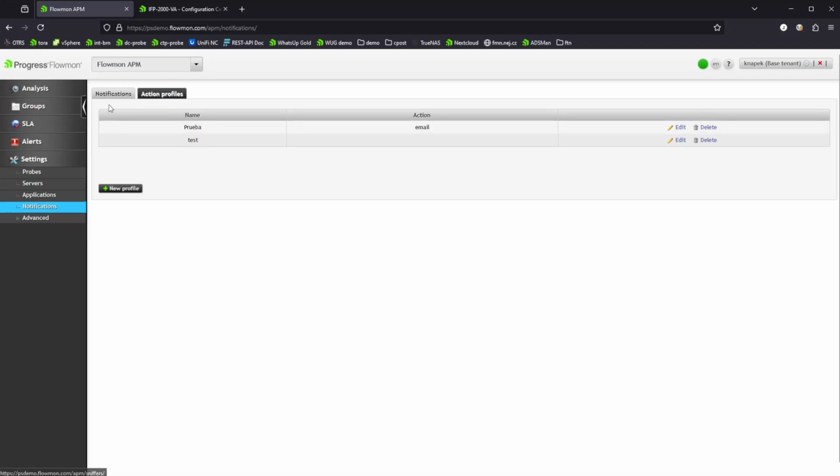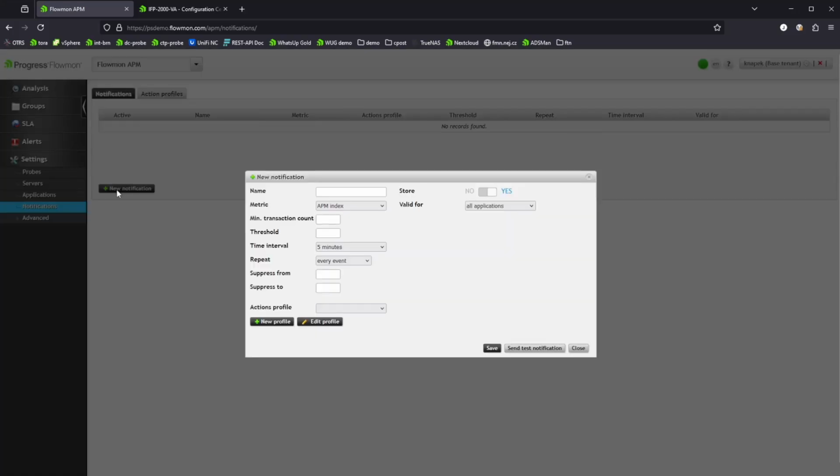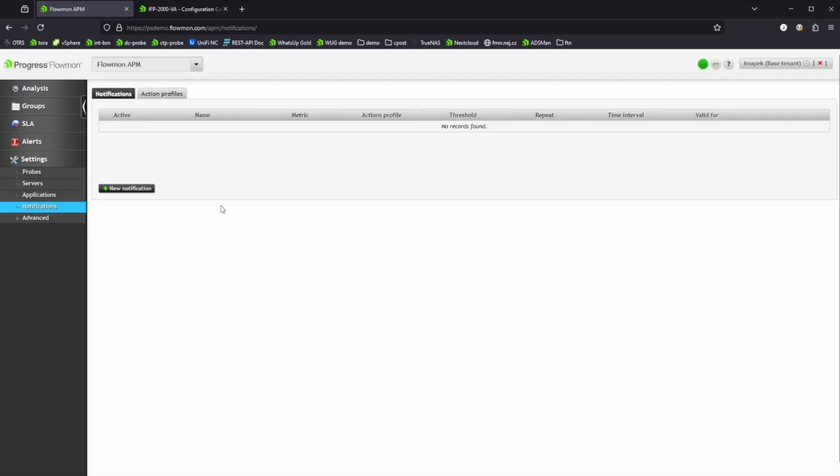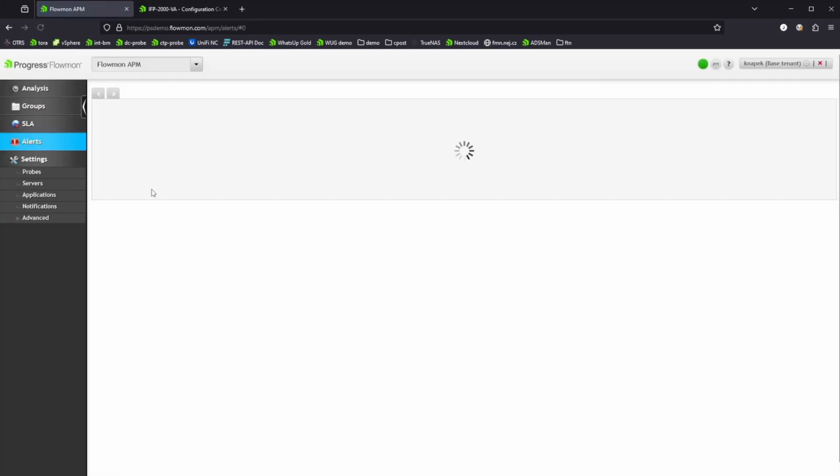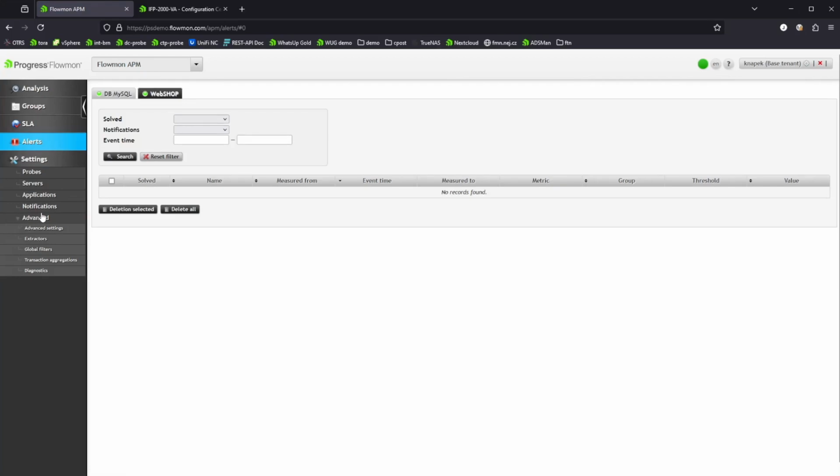These notifications are then used to say, okay, whenever there is some metric, so this is pretty much like alerts in monitoring center. So whenever there is some metric of some threshold, we are going to run an action selected. And you can specify which application it's valid for, and whether it should be stored. So then you can see the stored alerts here in alerts. And advanced can help you with some diagnostics.